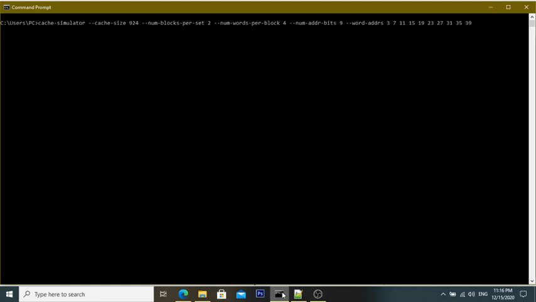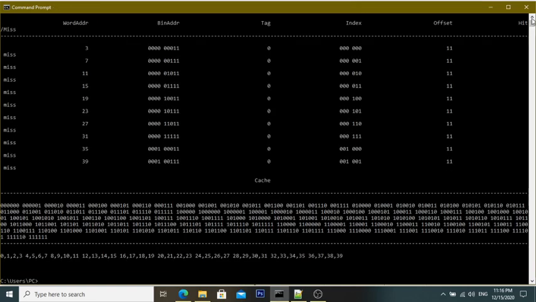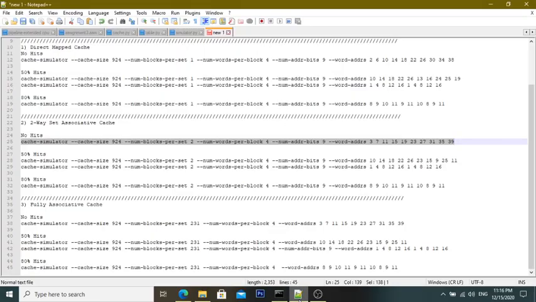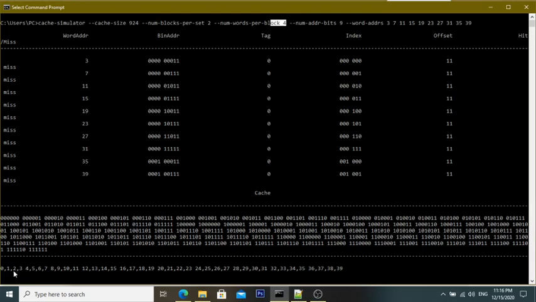So I am running this command, and by running it I can see that in this command we have cache size 924, the number of blocks per set is 2, and the number of words per block is 4. So as you can see, the number of words per block is still 4, and now we have two blocks per set. So each set will contain these two blocks in this case, if they are neighbors in the memory.